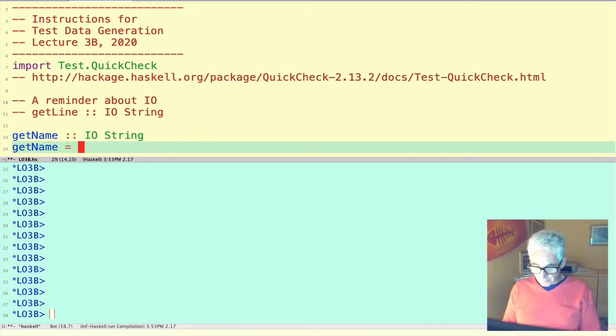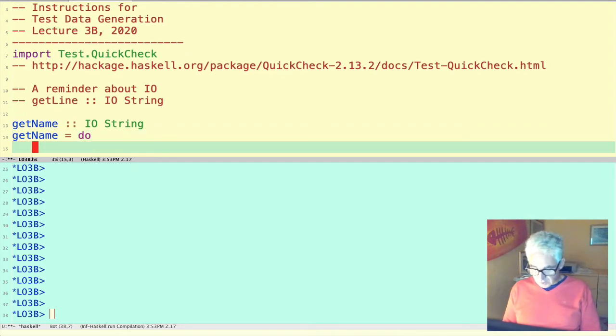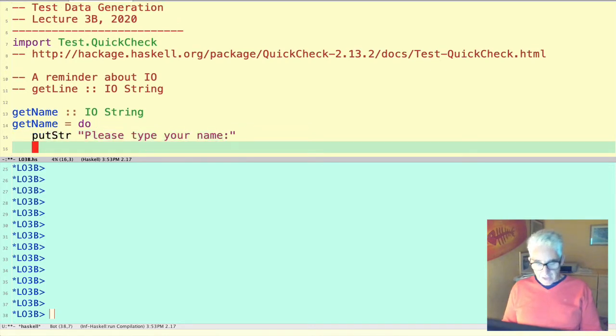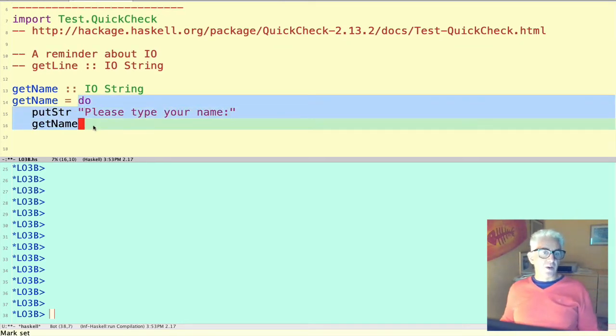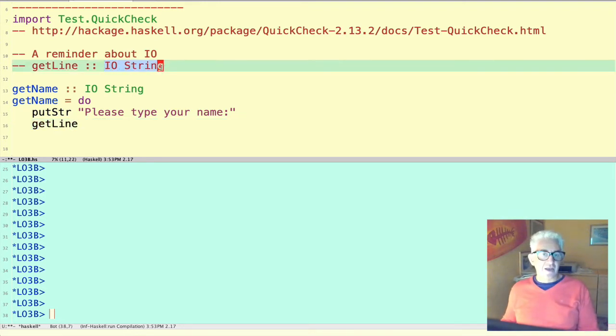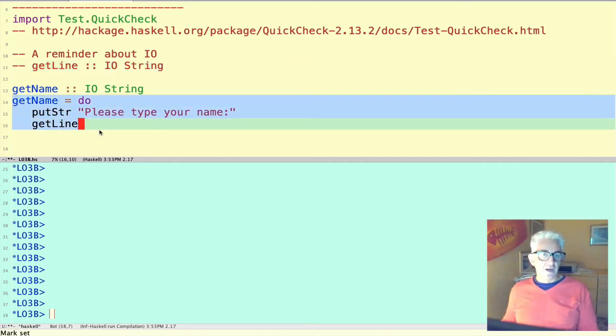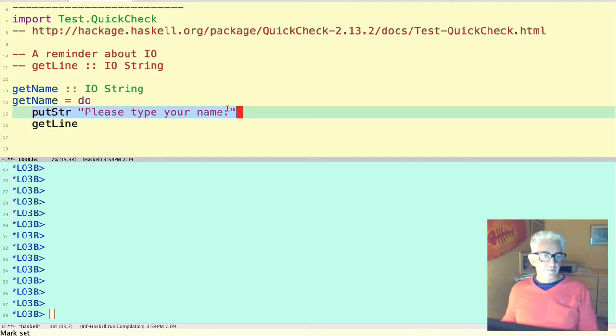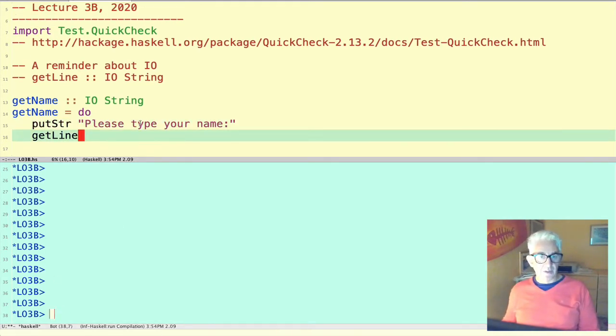GetName will be a composition of things. The first thing that it will do is to print something on the screen, and I think I'll just print it as it is: "Please type your name." And then it will perform a getLine. When you build a do block, the type of the do block will be the same as the type of the last line of that do block. Since getLine is an I/O of string, then the type of the whole do block is an I/O of string, and the other lines will also be I/O lines, but not necessarily I/O of string. Okay, so that was a little example and a fairly straightforward one.